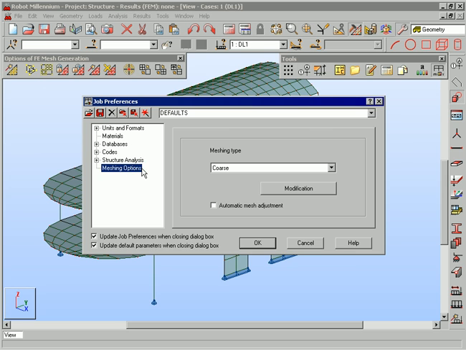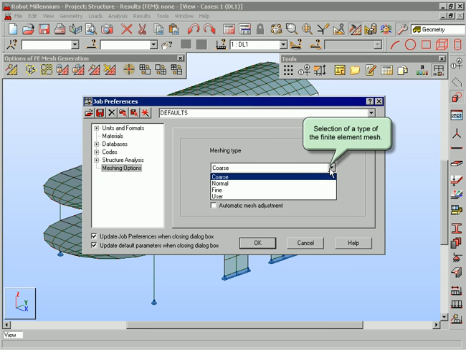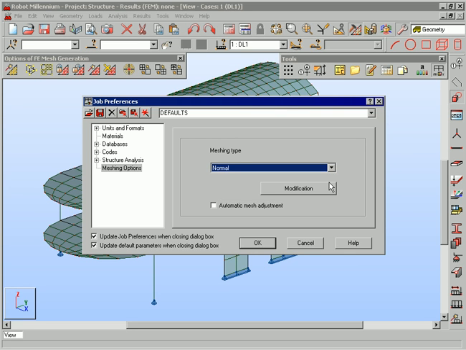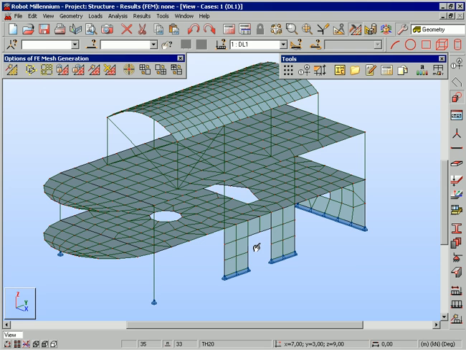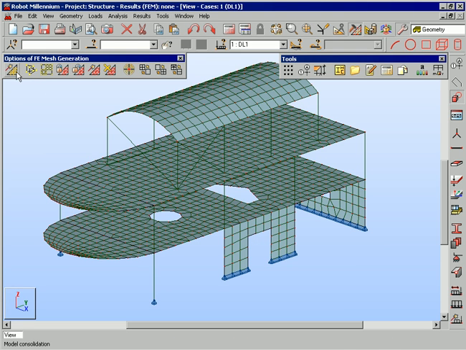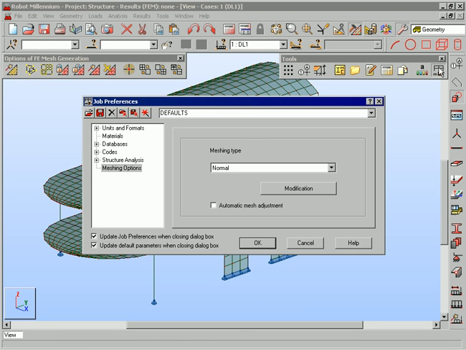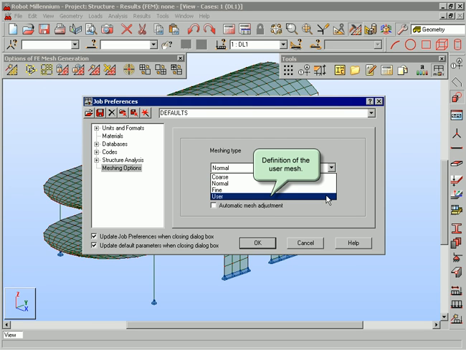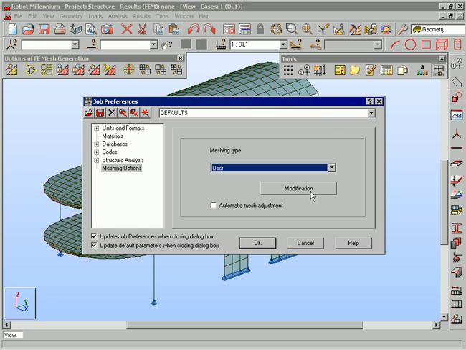Here we have a simple mesh which has been generated as a coarse mesh inside Robot. We can simply change that mesh to make it finer, maybe by using a normal mesh or a fine mesh, or in fact a user-defined mesh. Here we are changing to a normal mesh. It should be noted that changing the mesh does not affect any part of the structure, such as loading or materials that have been defined.